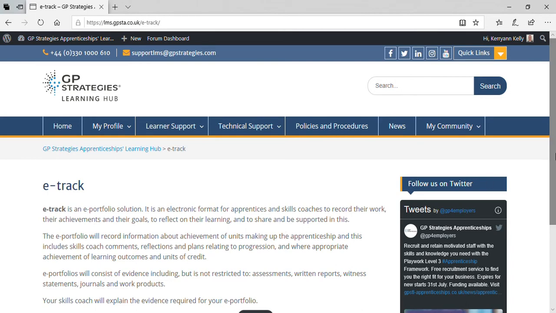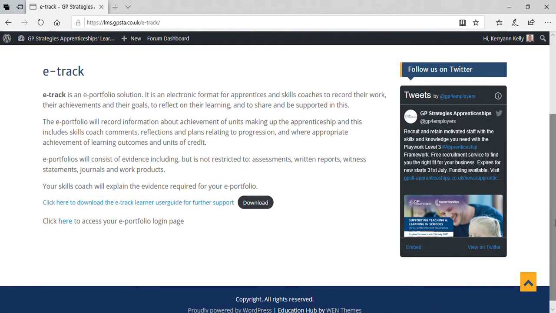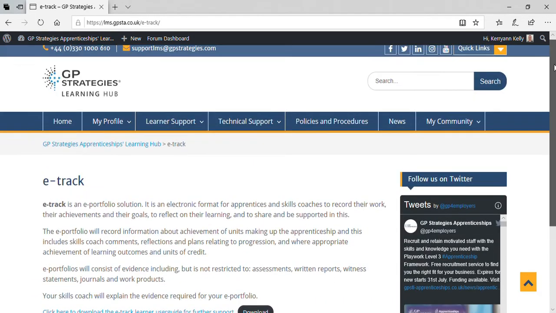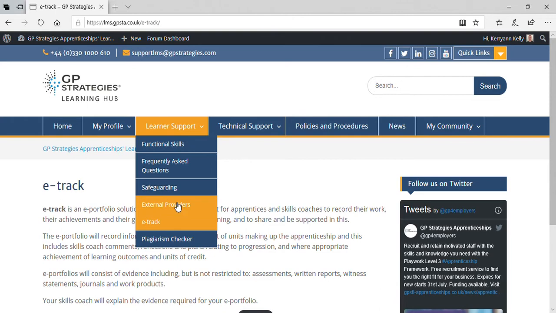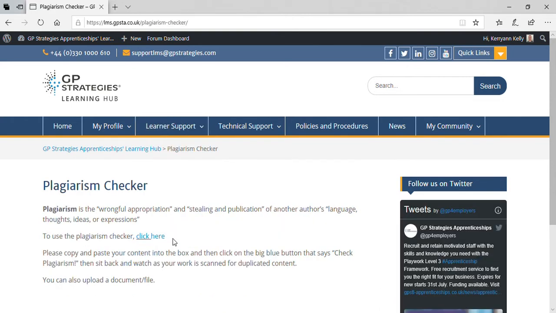If you are required to upload the evidence yourself, there is a learner user guide for further support, and you would just click here to access your ePortfolio login page, and again your skills coach will give you that information. And then finally, we do have a plagiarism checker within the learner support.